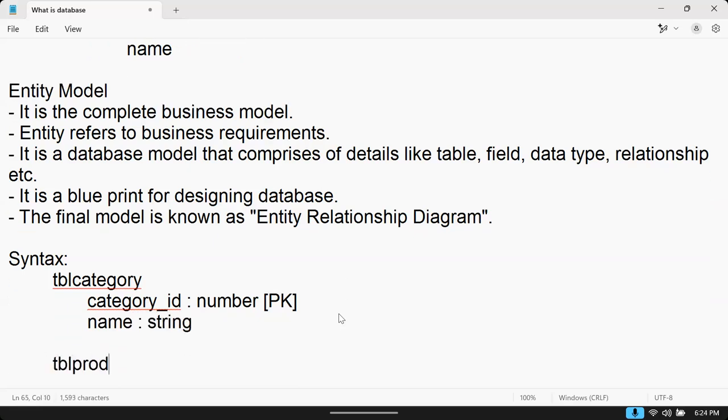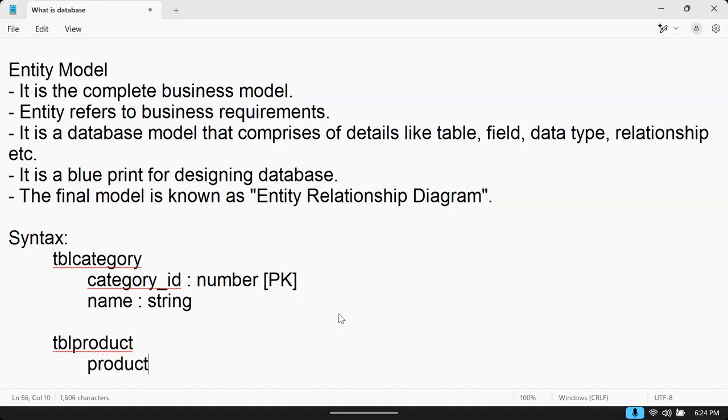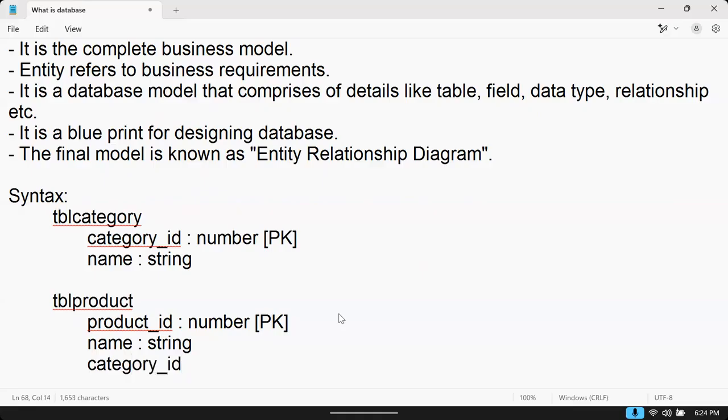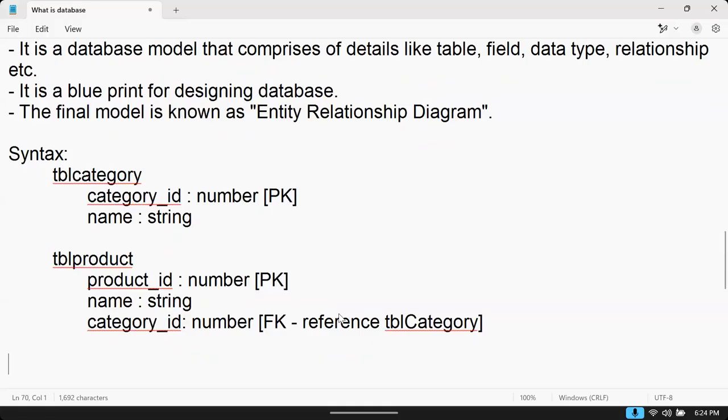We have TBL product. ID is number and it is primary key. Name is string. Category ID is number and this is foreign key. And we have reference TBL category. Like this we use. Just roughly I'm giving; these we don't mention in text, we mention them with a diagram. Through a diagram, we draw the relationship and we configure the relationship.